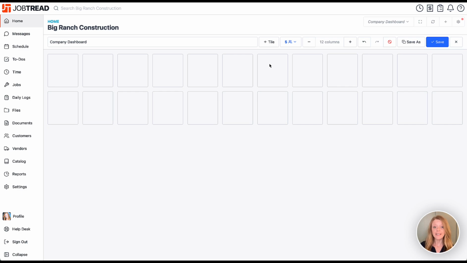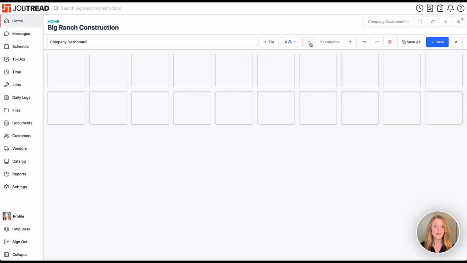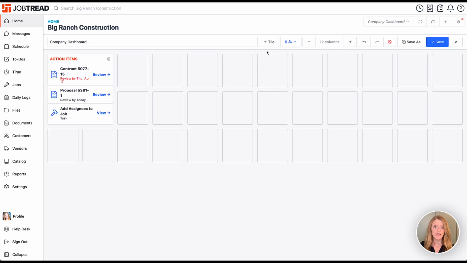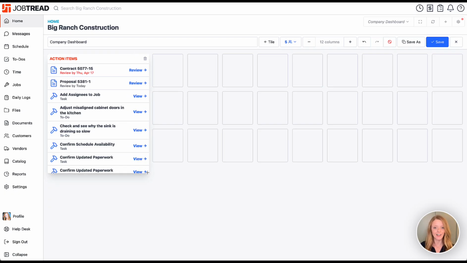If you'd like to adjust the number of columns on the grid, then you can decrease or increase those columns here. Now let's begin by adding a new tile. Click the plus tile button and then choose the type of tile you'd like. We're going to add maybe an action items list first. This is going to show tasks, to-dos, documents, and anything else that's relevant to today or those that are past due. Now we can click and drag the edges to resize this tile within our grid.